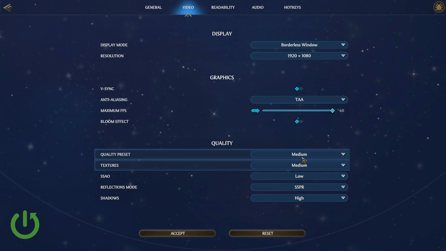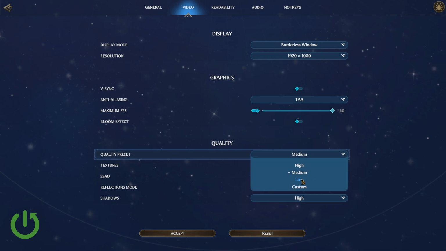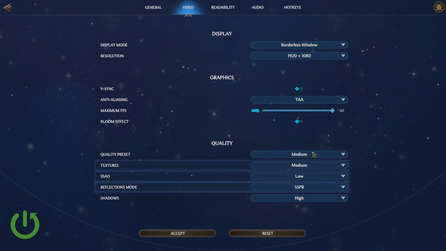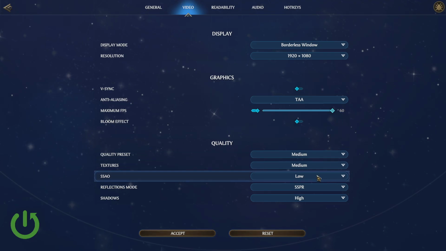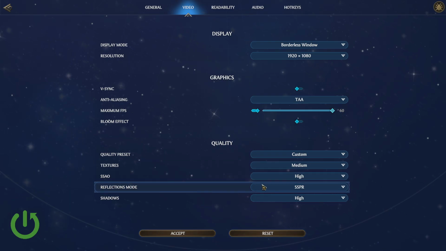I will stick maybe with medium. Yeah, medium is good. But for example, I could also change the following options. For example, I may want to have SSAO on high and disable the reflections.